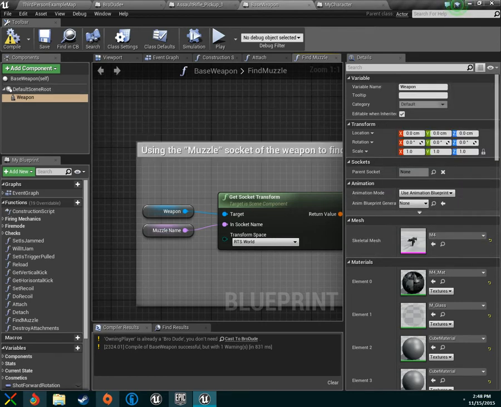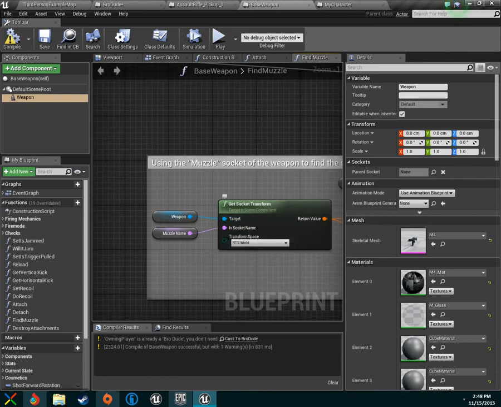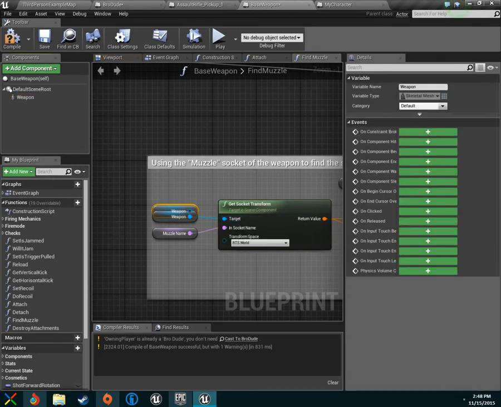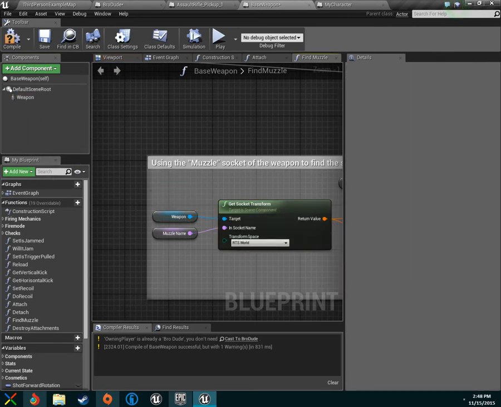And then you'll compile and you'll get all these errors. Click target, it will say target on all of these, and it will direct you straight to the node that has a missing target. Drag weapon to the target, and it will automatically connect for you, as you can see here. Compile that, we'll be good to go.